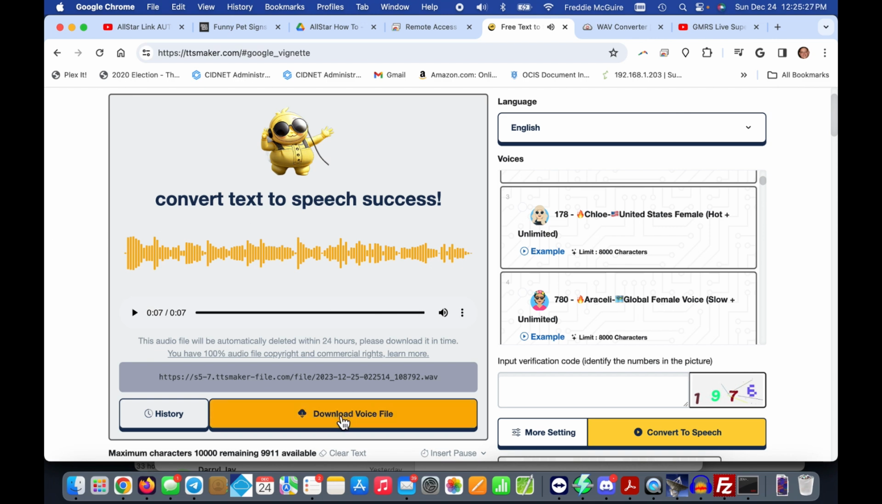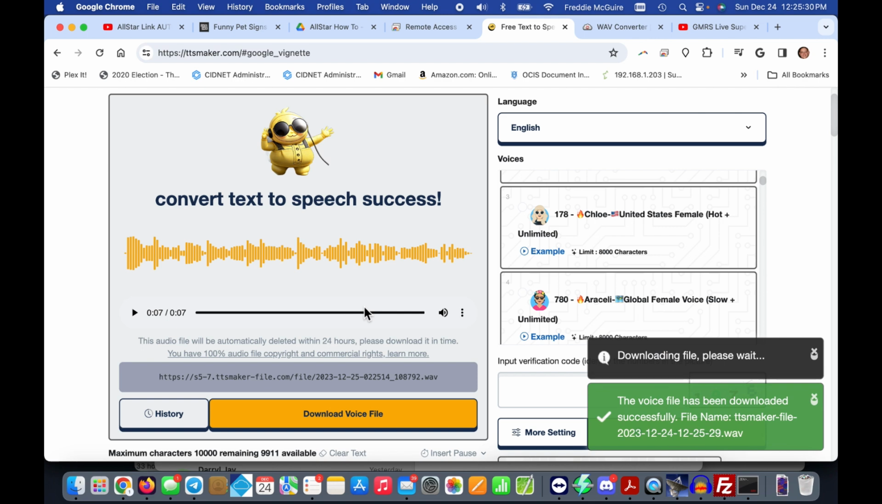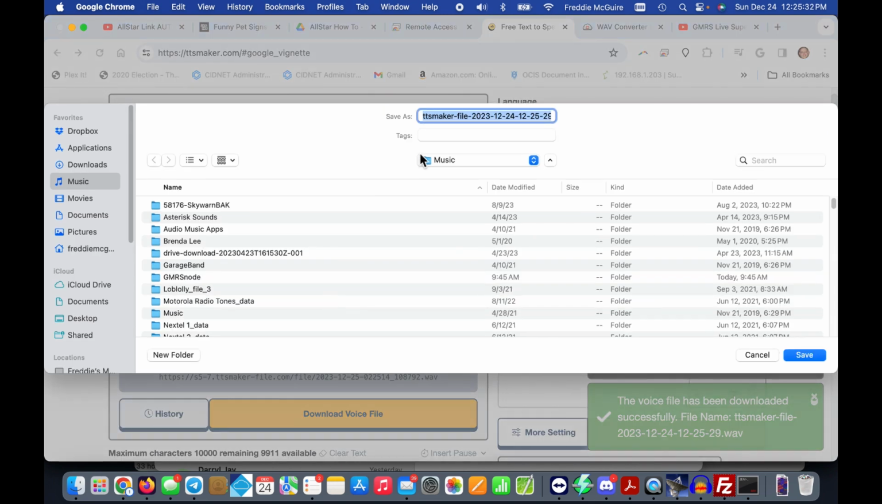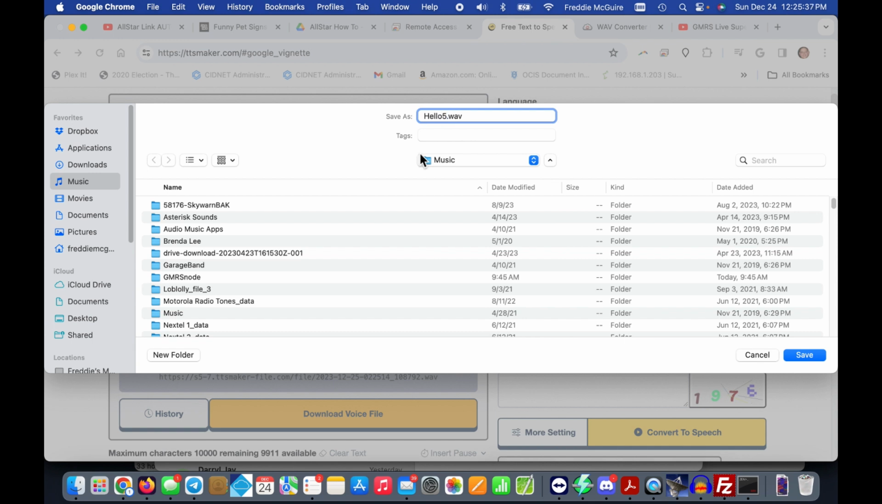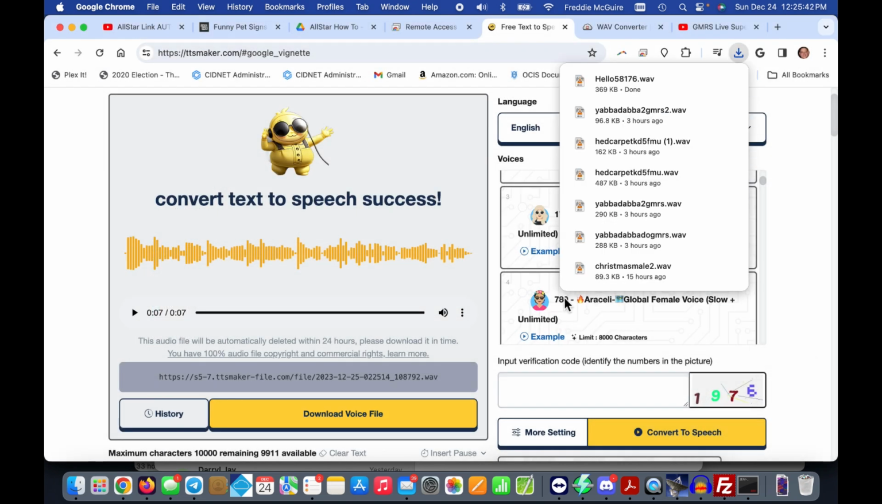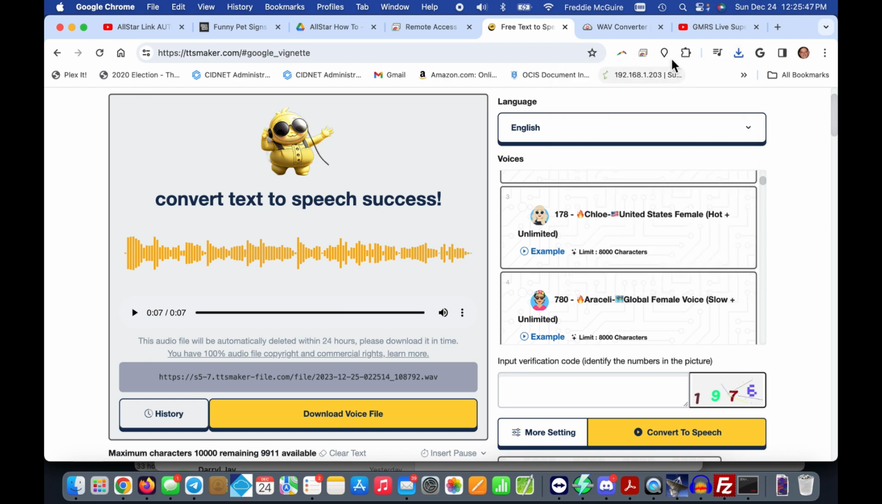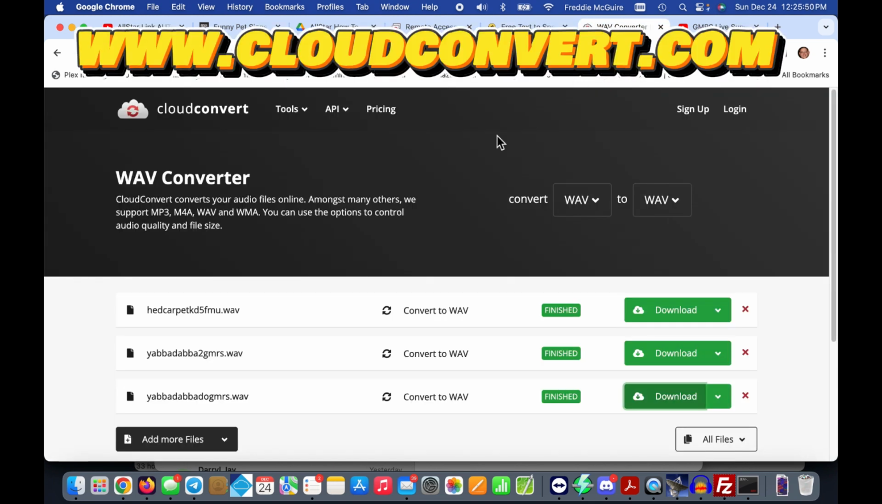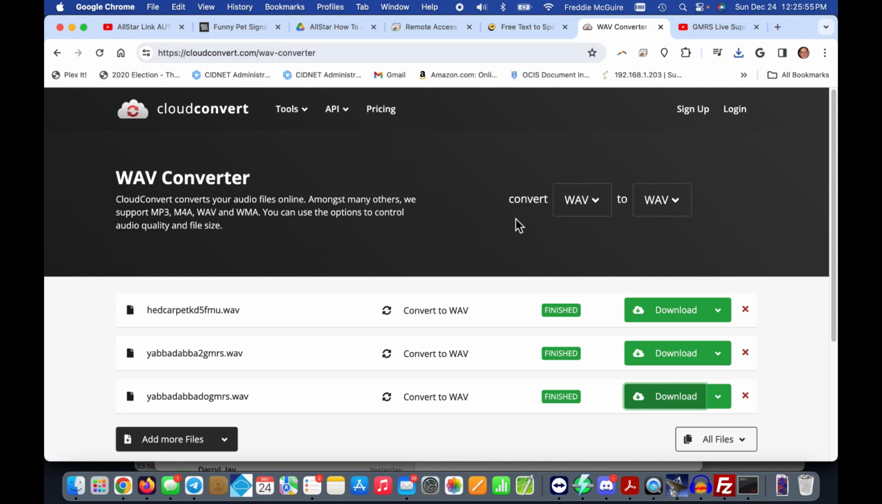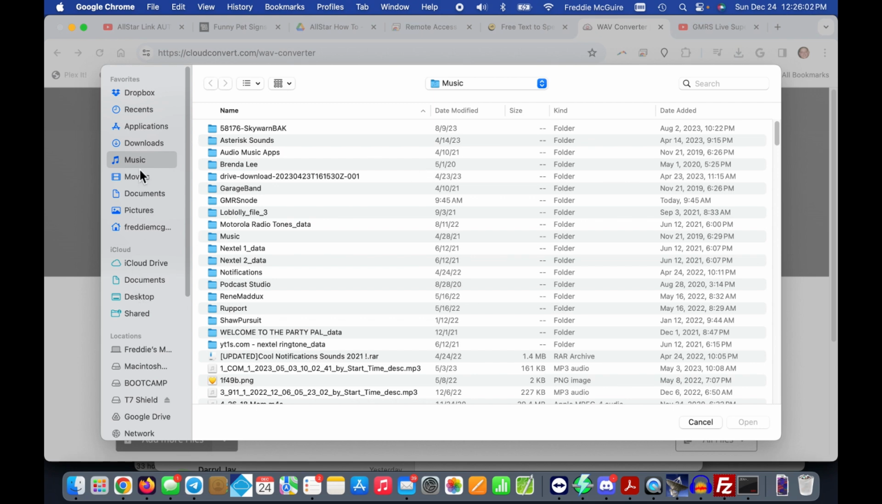And there's your audio file. And then I'll download that voice file. I'll give it a name I can find again. Put it in the music folder for now and hit save. Now, it's a WAV format, but it's got to be converted down to 16-bit, 8,000 hertz. I'll show you here. I go to cloudconvert.com and I convert a WAV to a WAV. And let me add another file here, which is the one we just made.